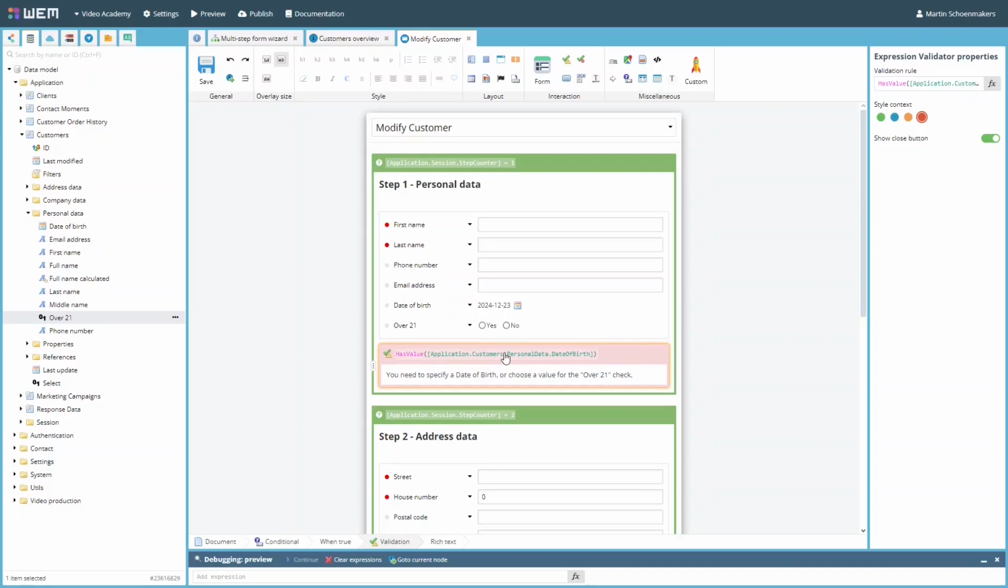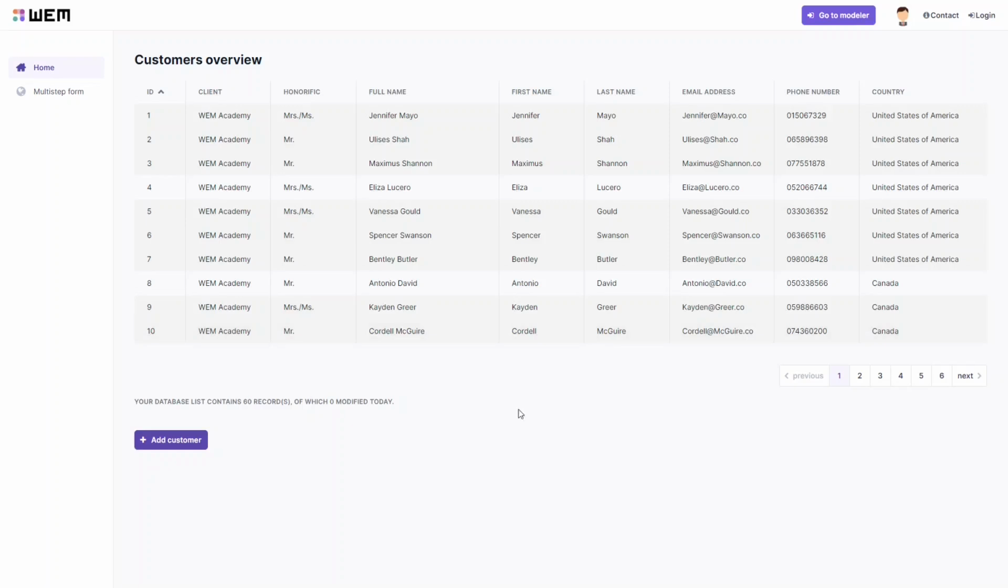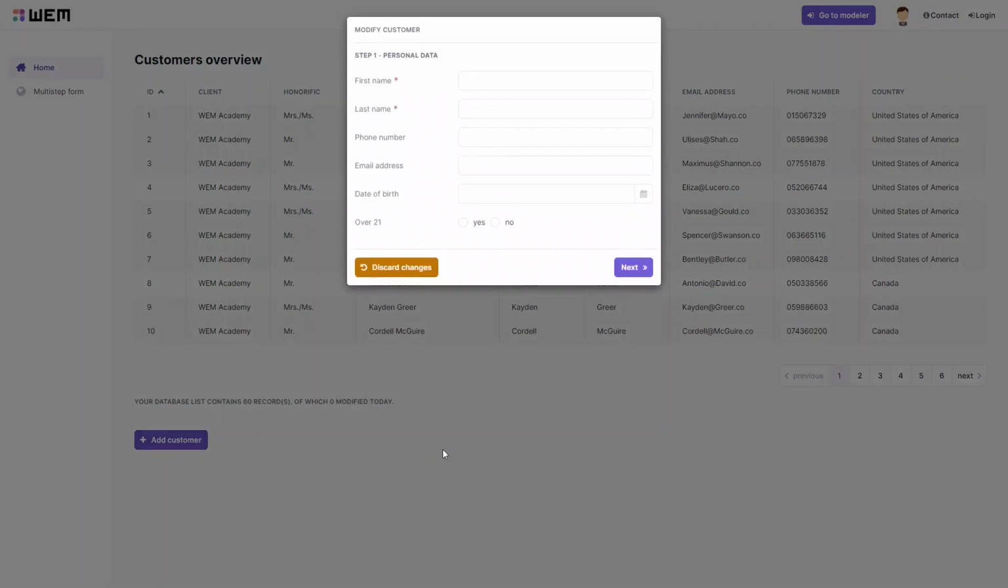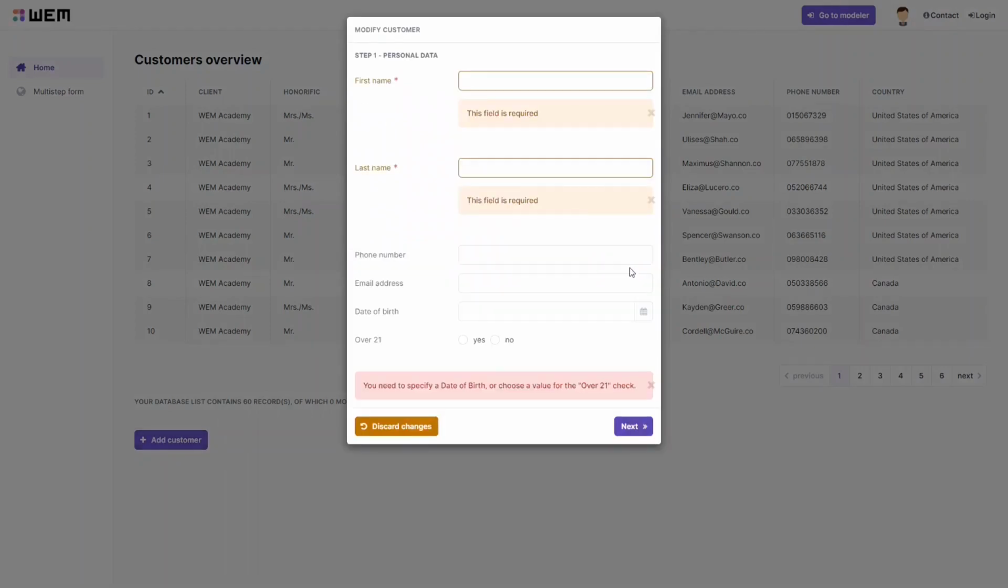Note that the validator expression defines the desired situation, while the message inside the validator appears in case the desired condition has not been met. Finally, let's test the addition of customers again, using the previous and next buttons while challenging the required status of the fields. In the first step, we see that the name fields in the validator are working perfectly. We will fill out some values and click the Over 21 option.